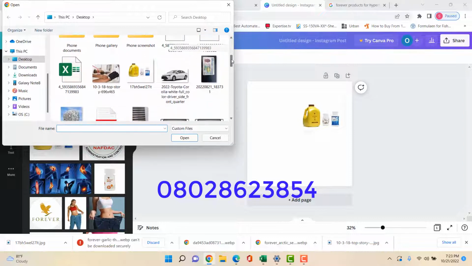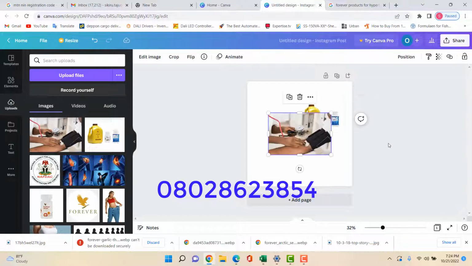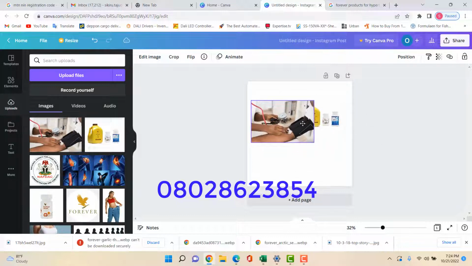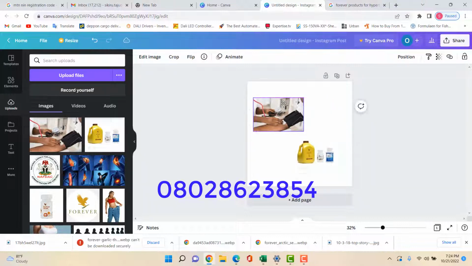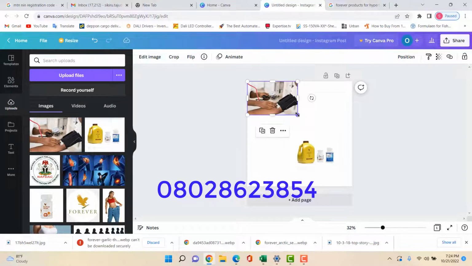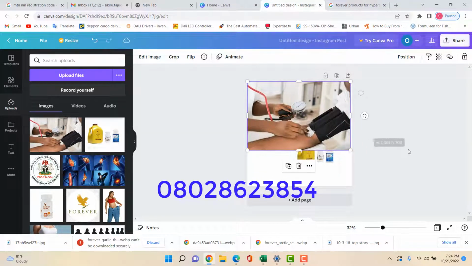I can go to my desktop. I uploaded this hypertension image. So I click on this, open, and it will come here. It's uploaded. After it is uploaded, click on it, and it will come here as well. I can put this one here beside it. You can do your design anyhow. I can put this one at the top here. I can elongate it like this to fill the space.